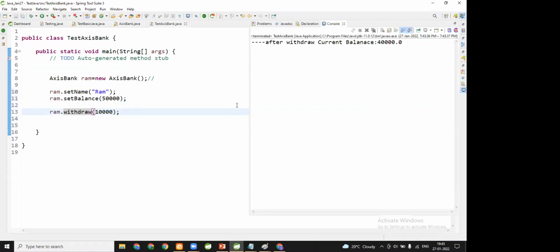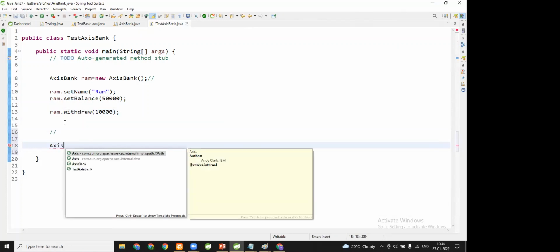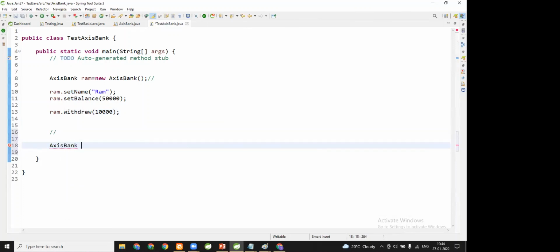Let's see. Are you getting Ram's balance was 50,000? Money is getting withdrawn. Can I have more than one object of the same type? Like you and me, we are all objects of the human type, right? So let's create one more object. More than one account holder will be there, right?